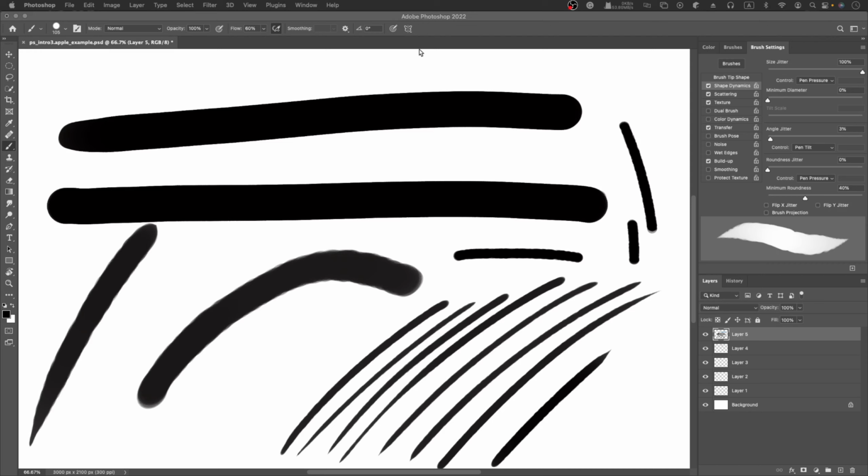Right, guys, so last time we talked about the jitter. It's the shape dynamic, and if you change the size jitter, it will increase and decrease the size. Okay, so previously, if you turn the size jitter to zero, it will just follow your pen pressure's instruction. But what if you change it?